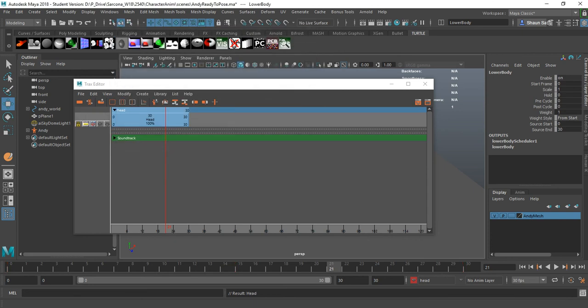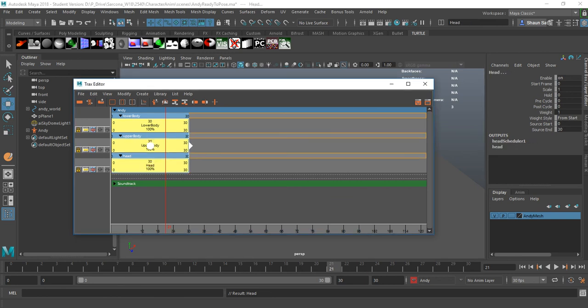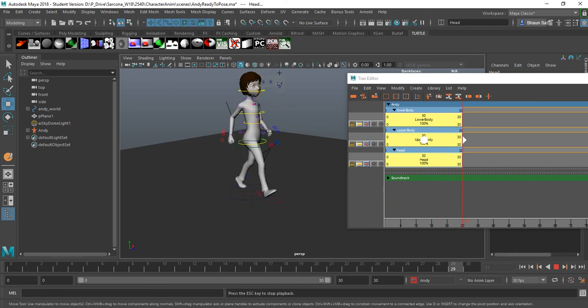All right, so there we go. Head, lower body, and upper body are done. I'm going to switch my character sets to the Andy character set, and all three of them should load. There they are: Andy lower body, upper body, and head. And then what I can do with this is, if I hit play, my animation is going to look exactly the same. So there's the same little limpy animation that I had before.